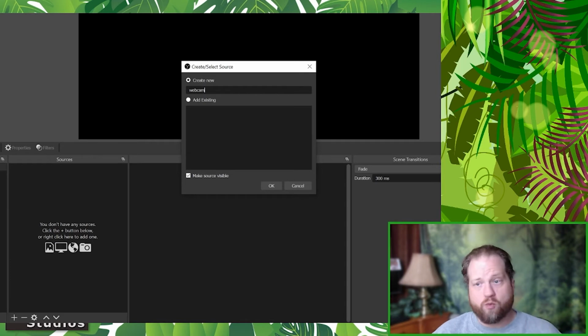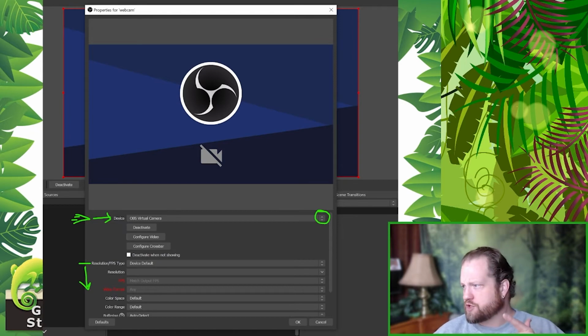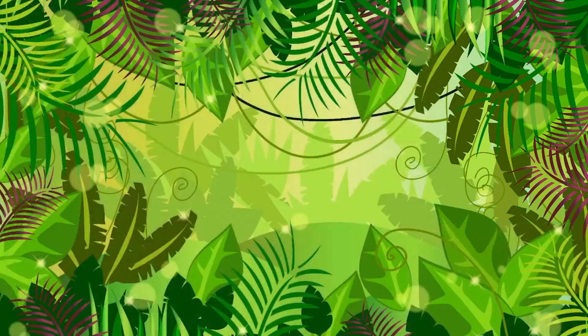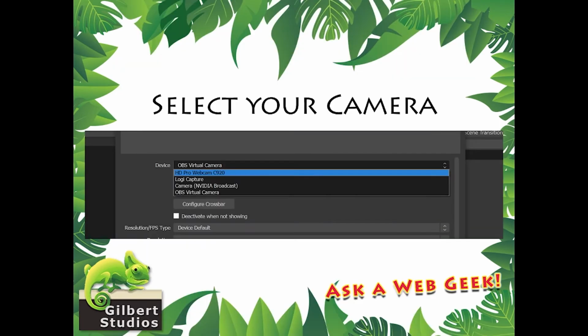You can just name it webcam. And then it's going to want you to choose the webcam. So you'll click on this drop down that I'm showing you right here. Let me zoom in a little bit on that for you. So the first option is this drop down. You're going to choose your camera. So on mine, it looks like this. I pick the HD Pro Webcam C920. You're going to pick whatever your webcam is.